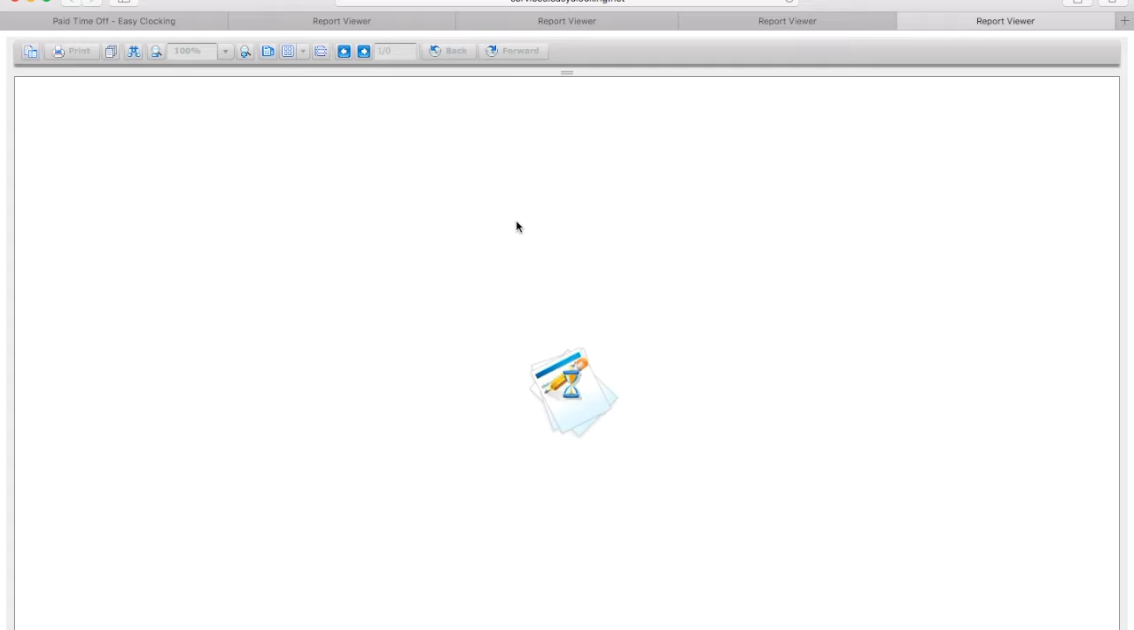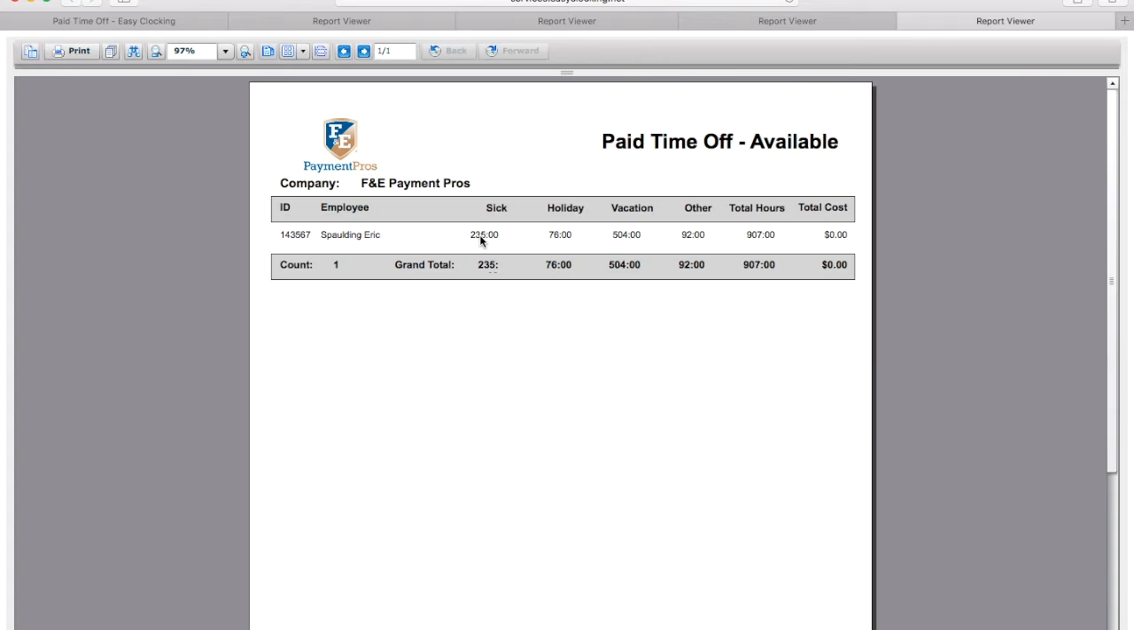When that report is generated, you'll see several columns for each employee. And again, this can be done by an individual, by department, or any grouping that has been designed within the system. We see our sick, holiday, vacation, and then it goes to other hours. Anything that is not native to the system will be grouped under other hours. These are any sorts of accruals that have been generated by your employer.